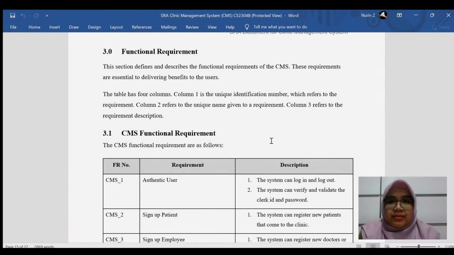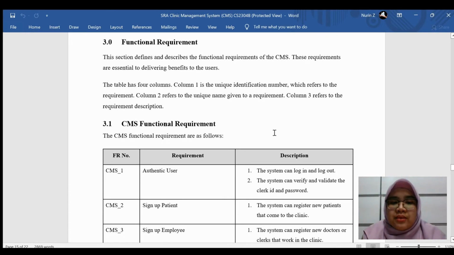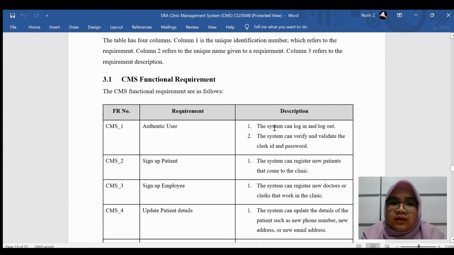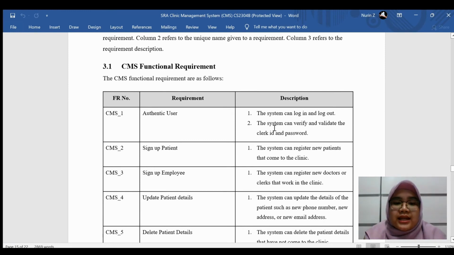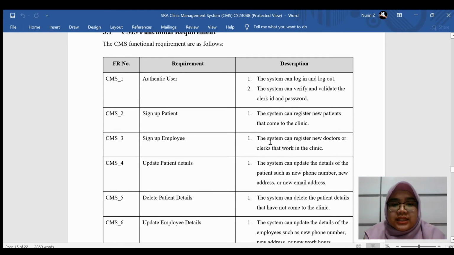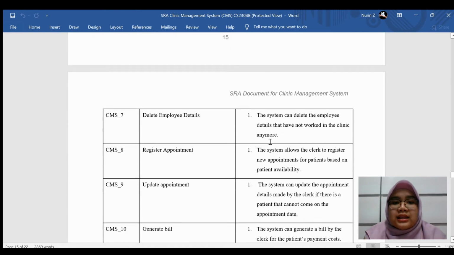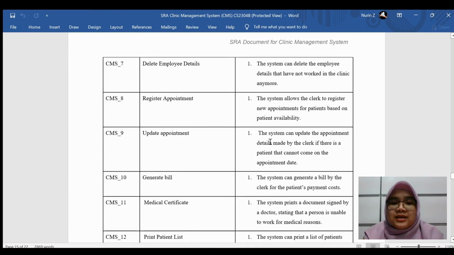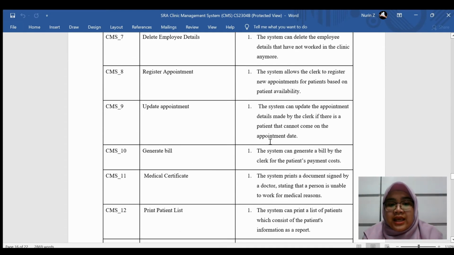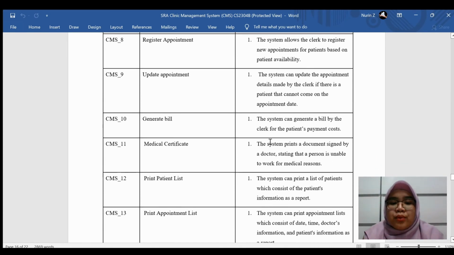For functional requirements, these requirements are essential to delivering benefits to the user. For the CMS functional requirements, it consists of login and logout, sign up patient, sign up employee, update patient details, delete patient details, update employee details, delete employee details, register appointment, update appointment, generate bill, medical certificate, print patient list, print appointment list, and search.